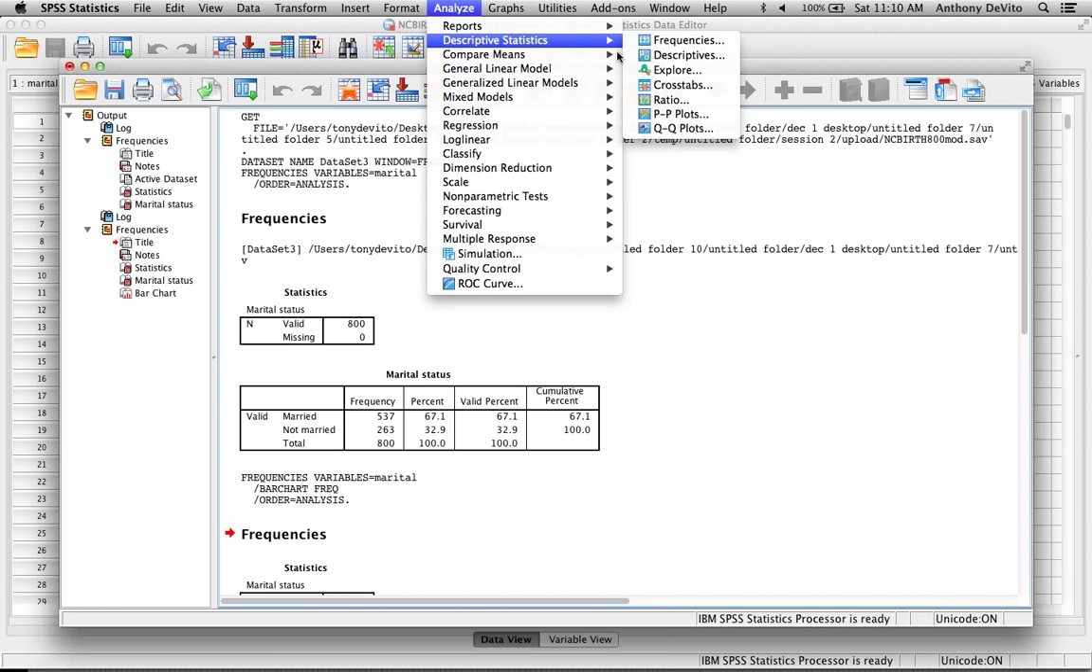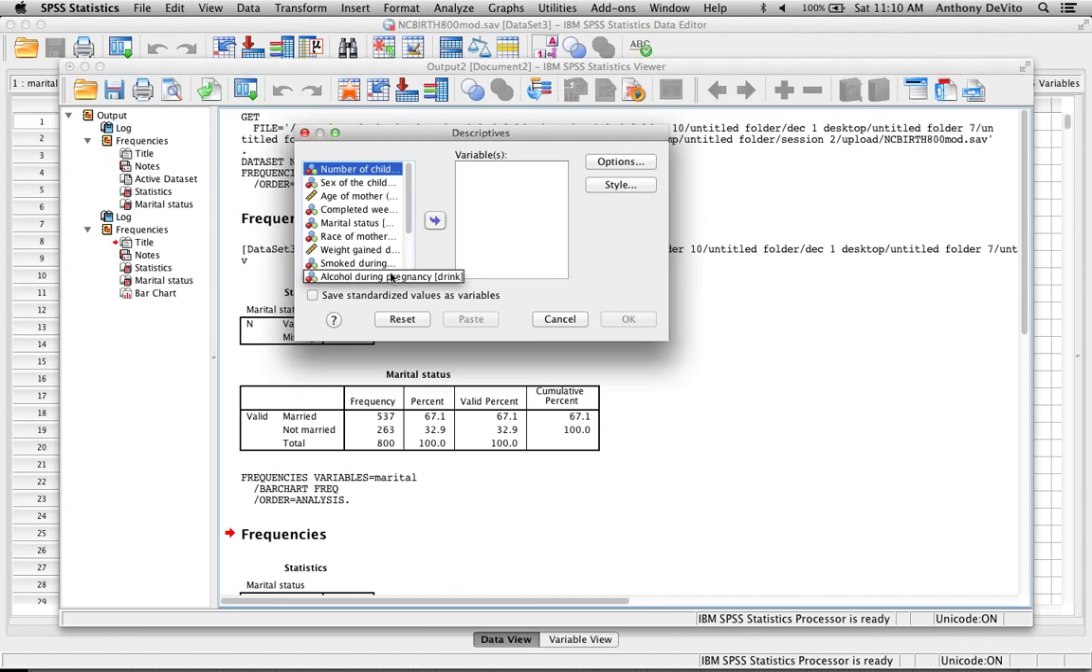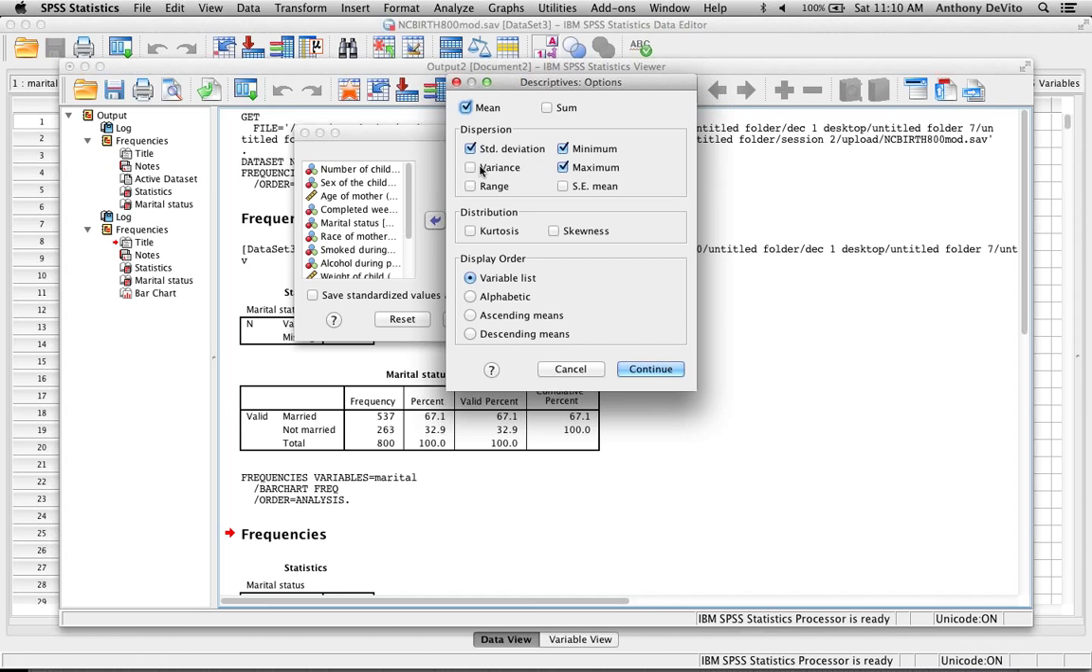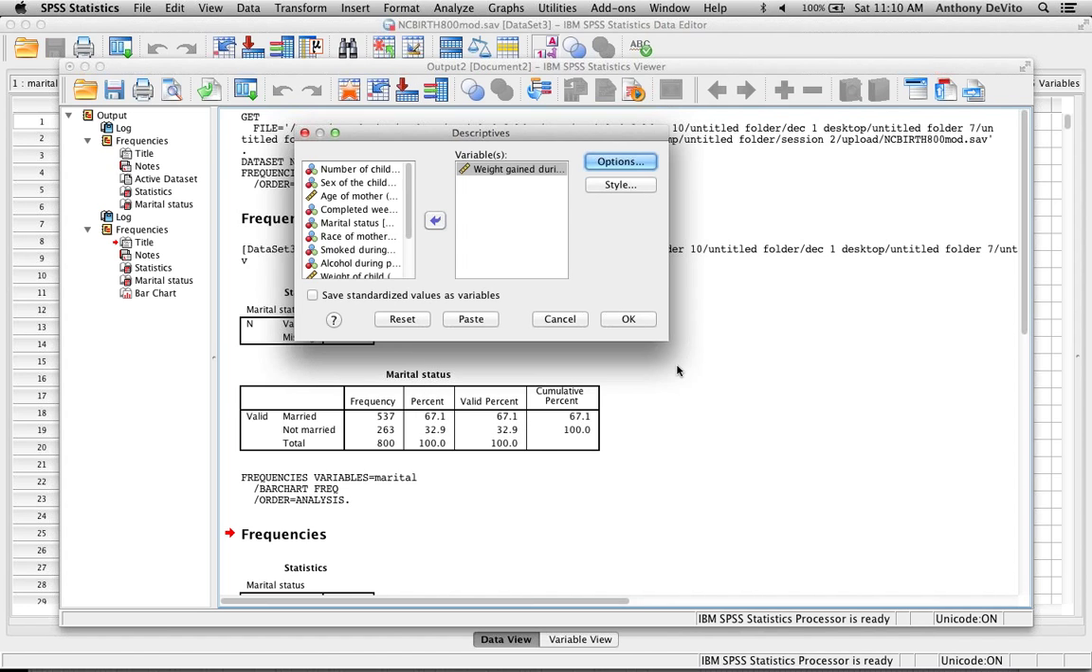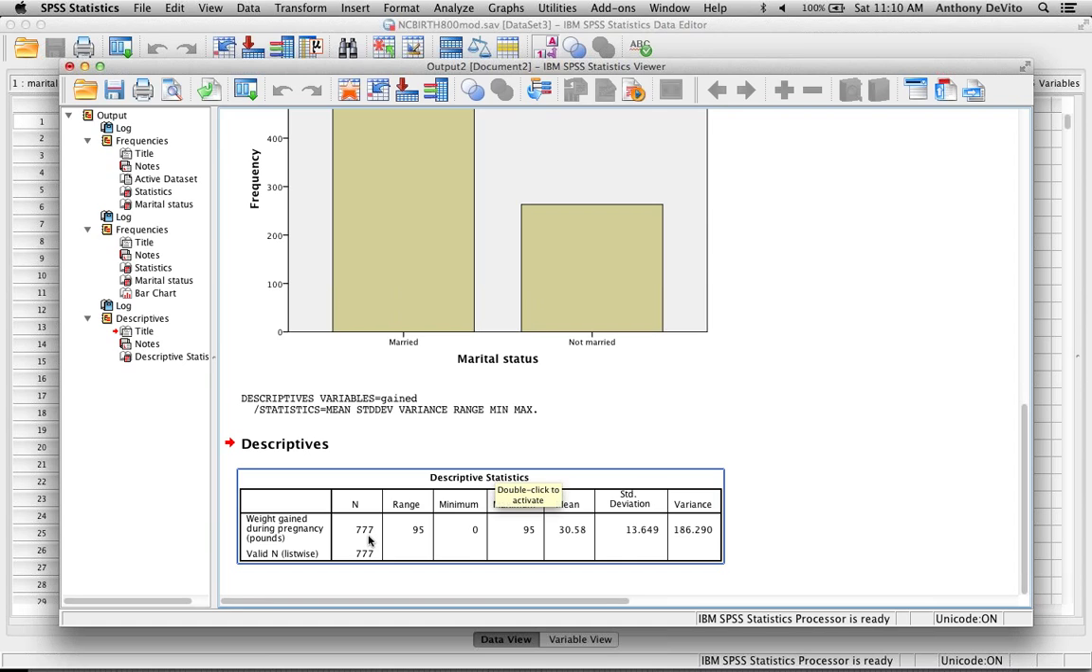choice in descriptive statistics. Now I'm going to go down to descriptive statistics, descriptives, and look at a numerical variable such as the amount of weight gain during pregnancy. I'm going to move that in here because that's the one I want to work with. Let's see what my options are: mean, median, range, and so on. I'll check them off, why not? I'll click continue and say OK, and it will give me that information.